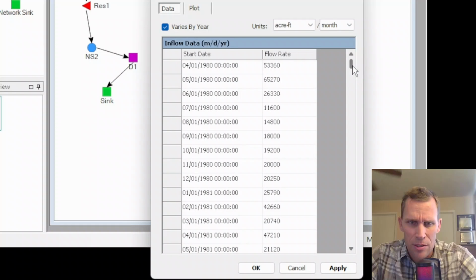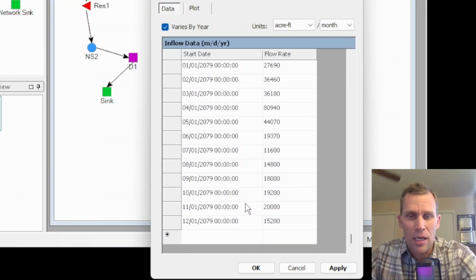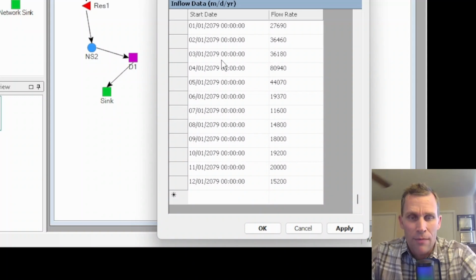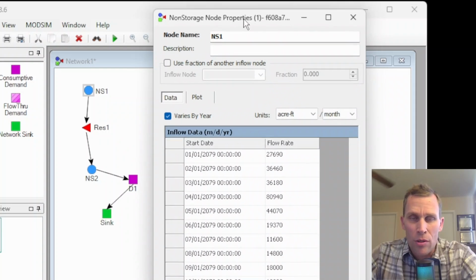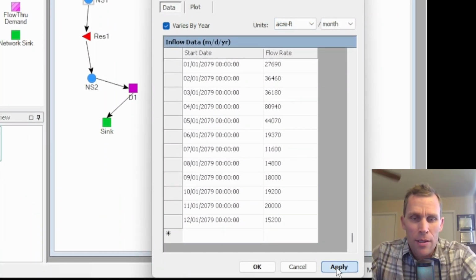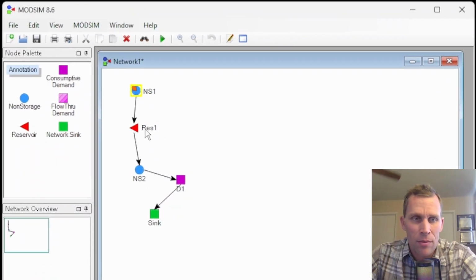I think that looks good. Let me just scroll down towards the bottom. Yes, so the last record is December of the year 2079. That's nice that we have that flexibility in MODSIM to make the years go that far out. Okay, the units here are in acre feet per month. So in this exercise, I'm going to be dealing with storage and volume in acre feet, flow rate in acre feet per month. Click apply and click OK. All right, next one I want to edit is the reservoir, res1.